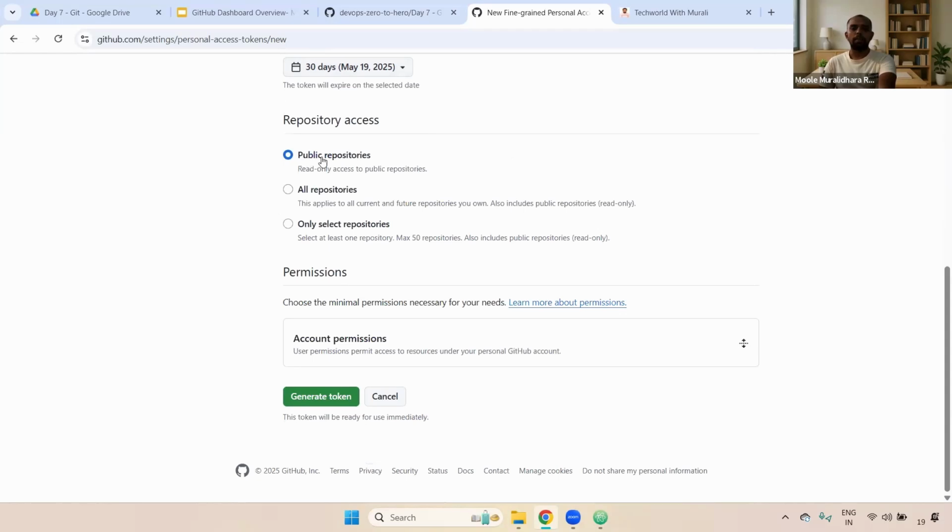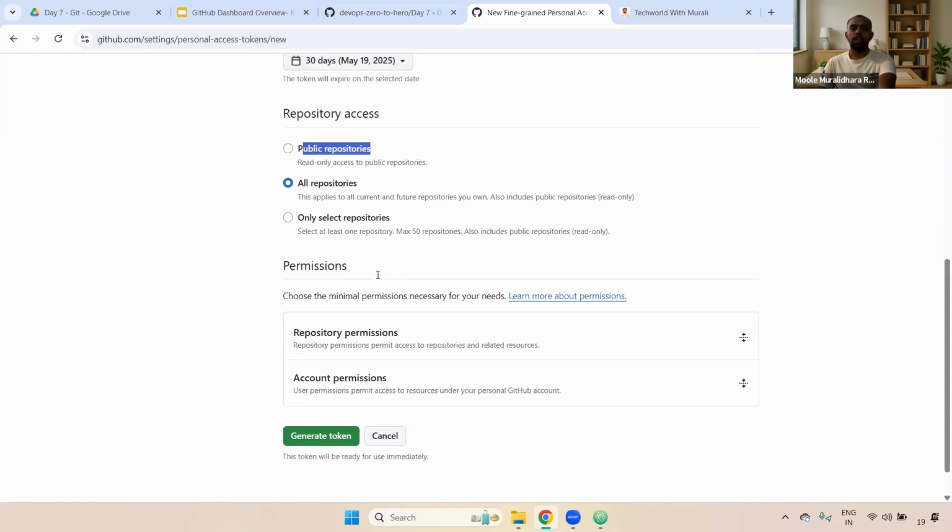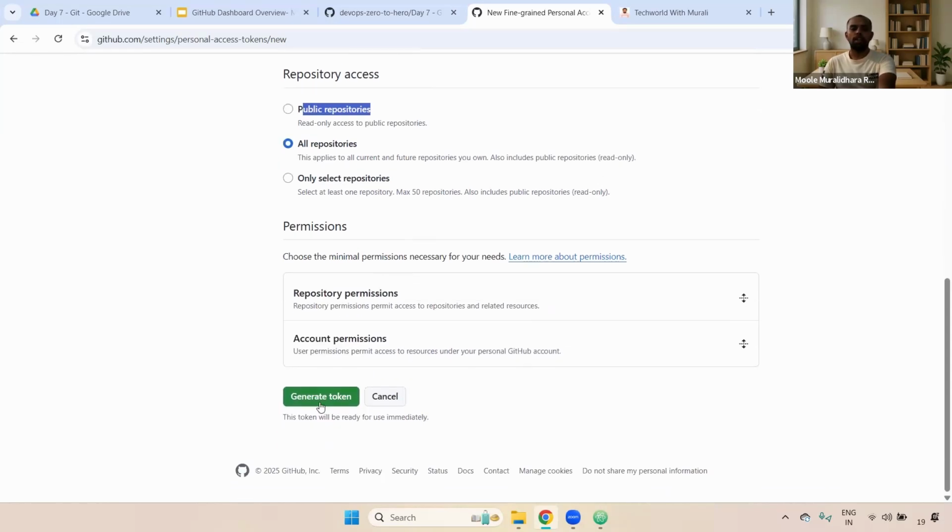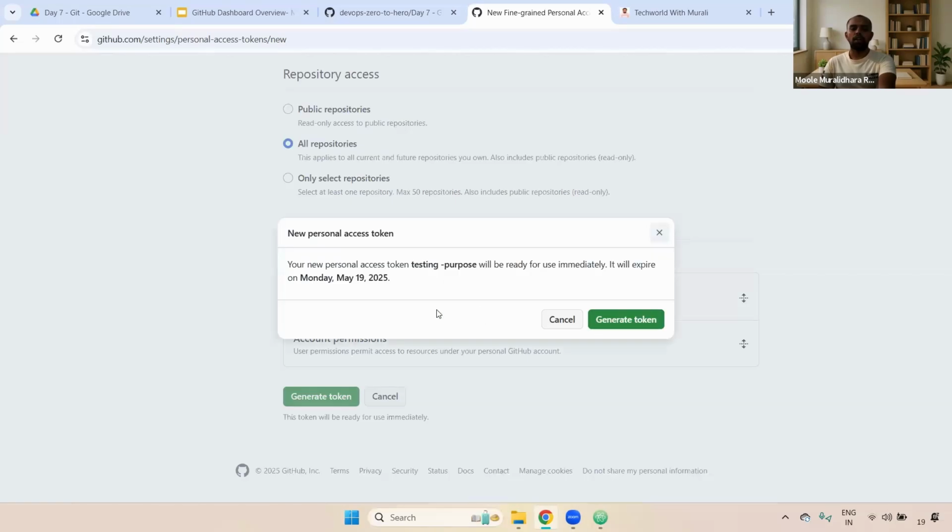Okay. And here you can see the public repositories, all repositories, or only select repositories, depending on the use case the token will be generated for. For example, I have selected all repositories, and then you can come down and generate the token. Now, if you see here, it is going to be generated and it is going to expire on May 19th, because we mentioned 1 month. That's why. Now you can click generate token.